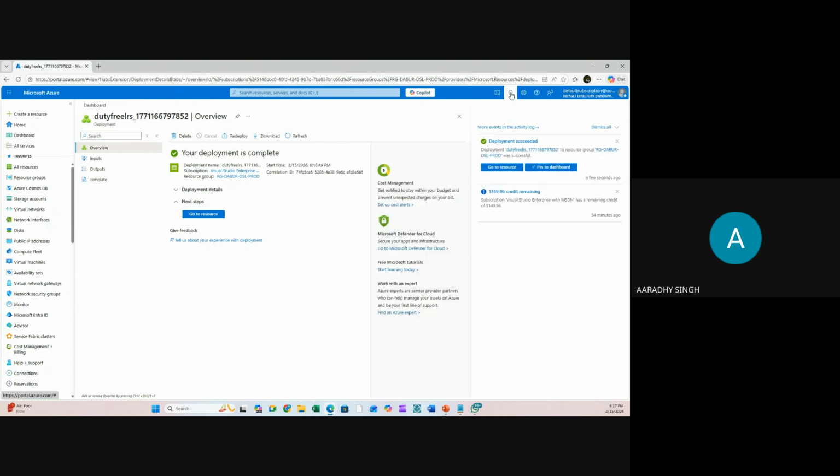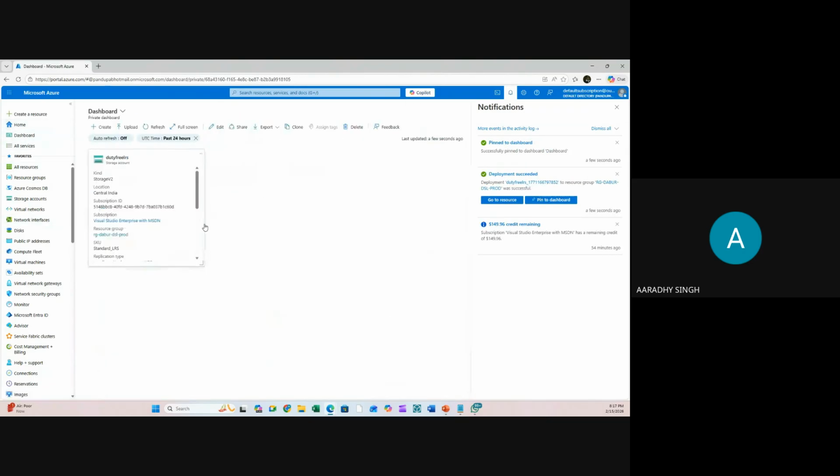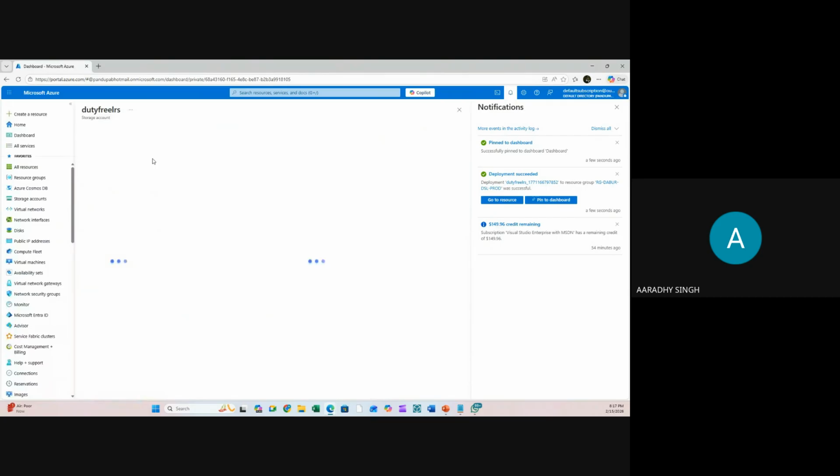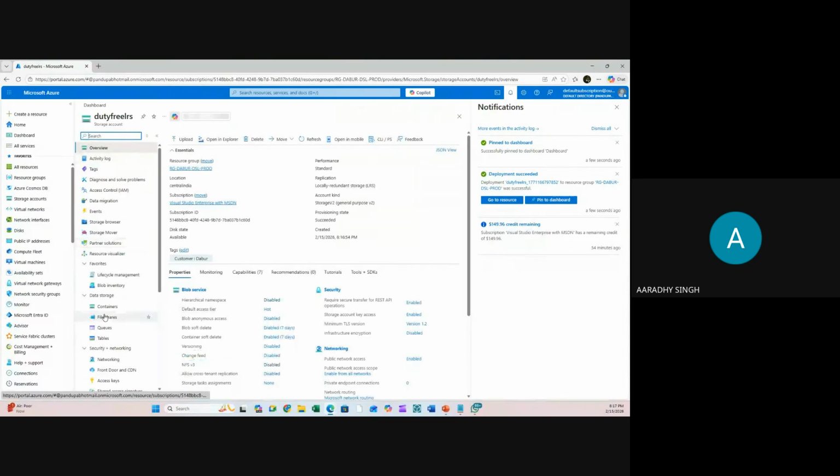So you see here, one of my storage accounts is ready. The name is duty-free LRS. In one storage account, we have almost all types of options available. Are you planning to maintain your data in table storage? Then use table storage, queue storage, file storage, and blob containers. Containers is nothing, just blob storage. Earlier it was called blob storage, but here they have changed the name to containers, or in some applications or tools it is called blob containers. So containers or blob storage, both are the same.